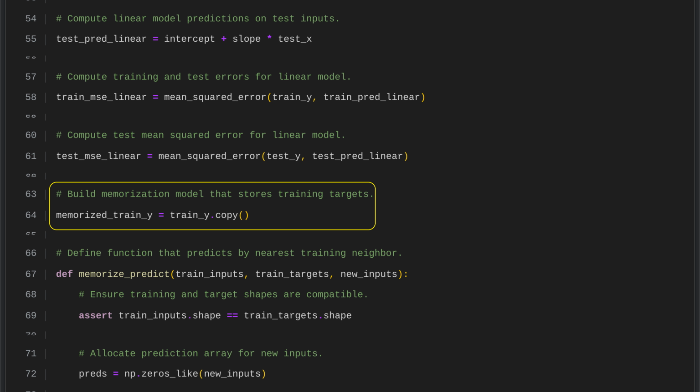We make a separate copy of the training target values and store it in a new variable used for memorization. This is important because the memorization model will rely on these stored targets to make its predictions. By copying the targets instead of using the original data directly, we protect the memorization model from any later changes to the training data. This helps maintain the integrity of the stored values and supports accurate predictions.